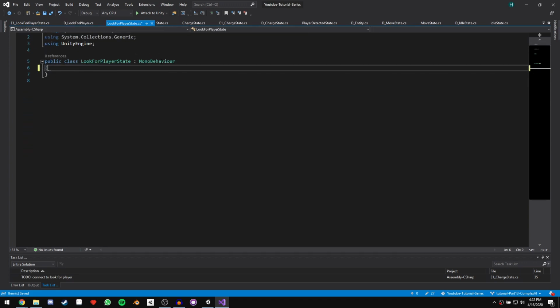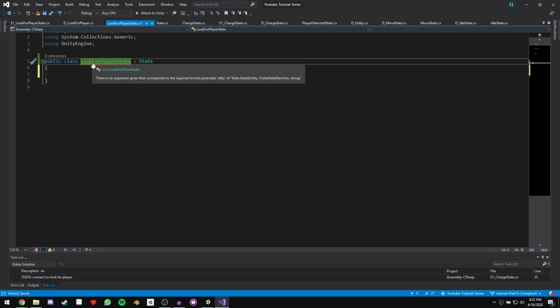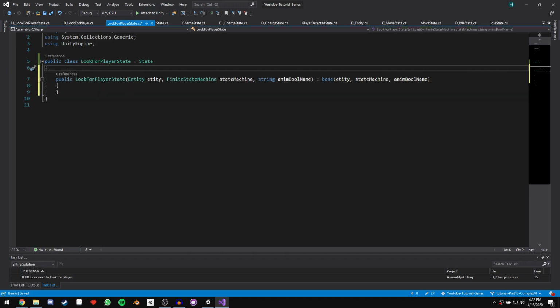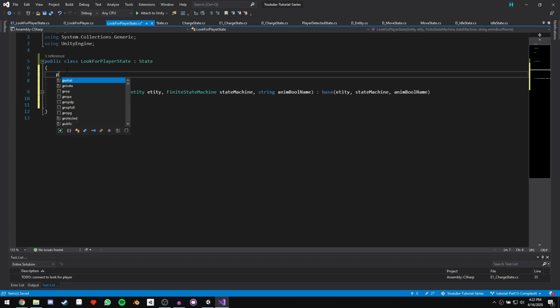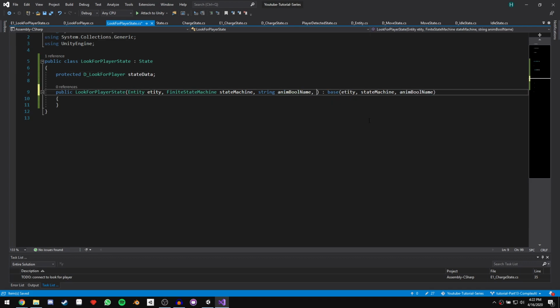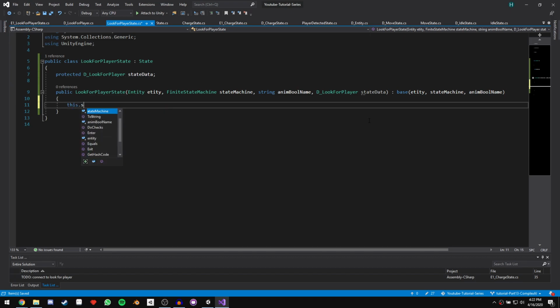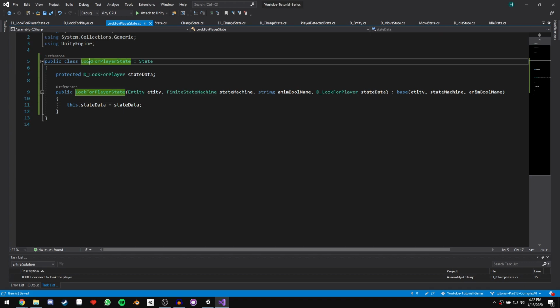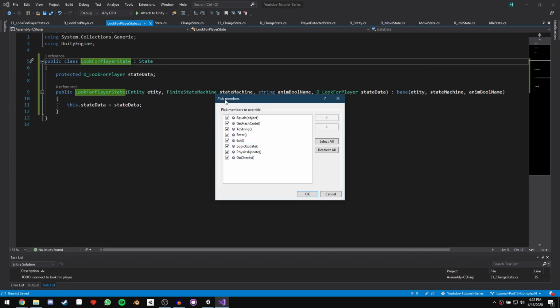Then let's go to our look for player state class, get rid of this, make it inherit from state, like that. And now let's generate our constructor. And then we can add our state data reference. So protected D underscore look for player called state data. Add it to our constructor. Like that. This dot state data equals state data. And then let's generate the overrides. So control full stop, generate overrides.